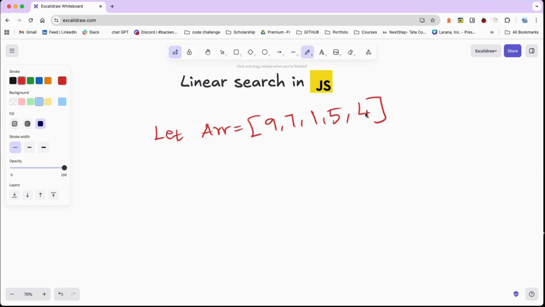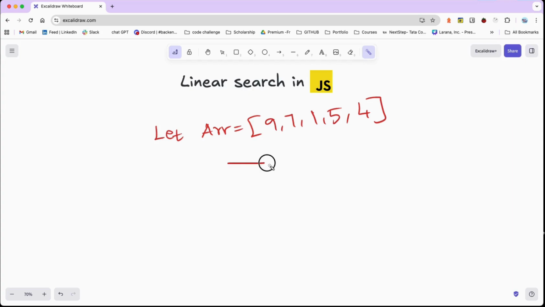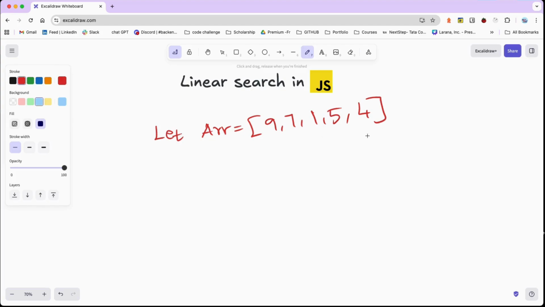Basically, linear search follows a linear flow, which means it checks each and every number one by one until it finds the exact target number. Let's take a target number, which is 5 here. We are going to find the 5 in the given array. So how can we find the number using linear search?